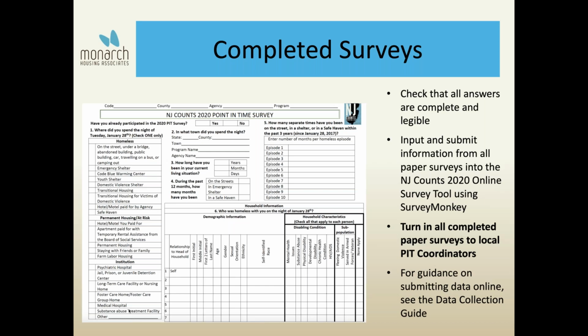Your site or your community might do all of the inputting themselves, or they may expect that each agency does it for themselves. So again, be sure to reach out to your point-in-time coordinators with any clarifying questions about inputting into SurveyMonkey. All paper surveys, once completed and input, should be turned into a local point-in-time coordinator. And for any more guidance on submitting the data online, see the data collection guide.